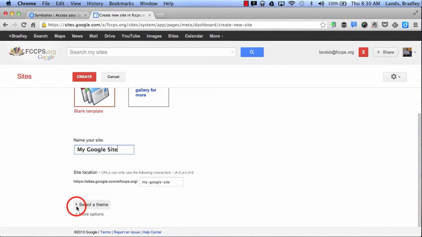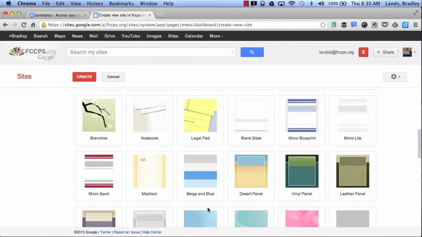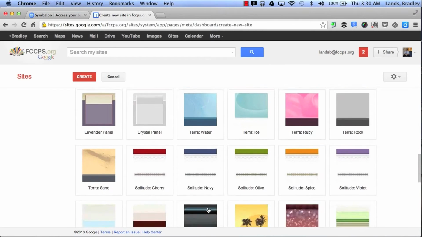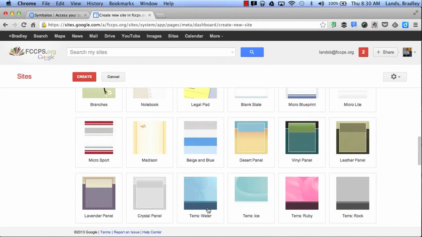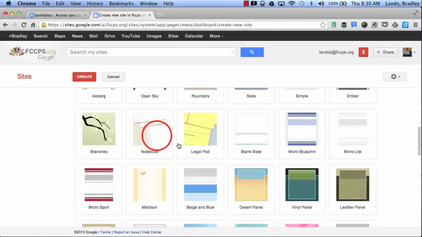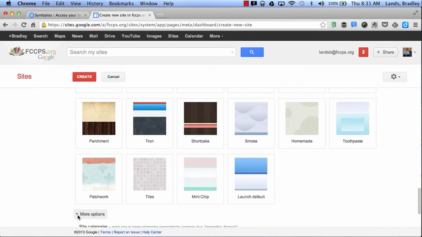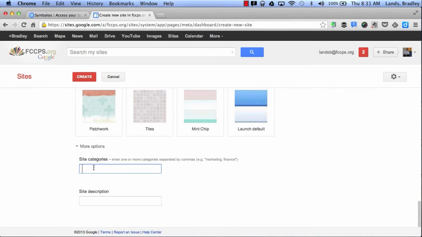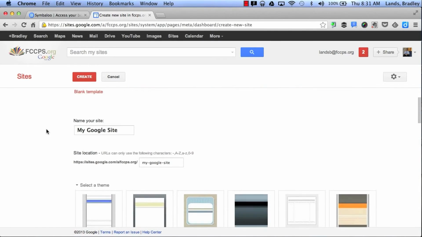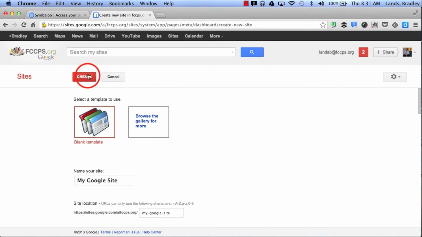Then I can select a theme. I can select any kind of background that I want for my website. For now, I'll go ahead and select Notebook. Then if I scroll down, I can choose even more options by adding some categories such as school, education, and so on. I can even give a site description here. When I'm finished, I can simply scroll back up and click Create.